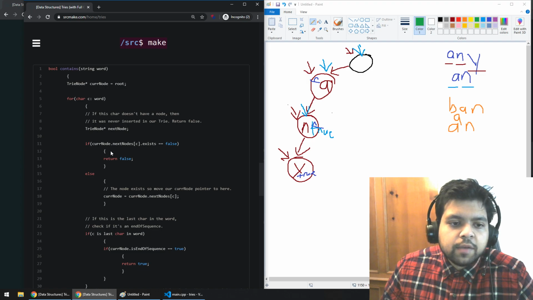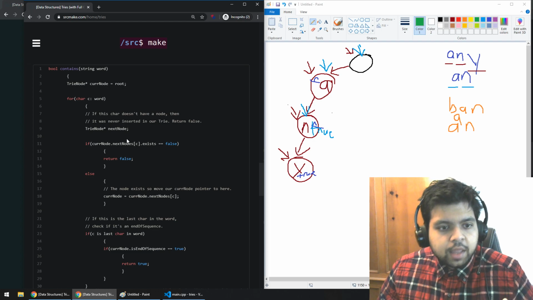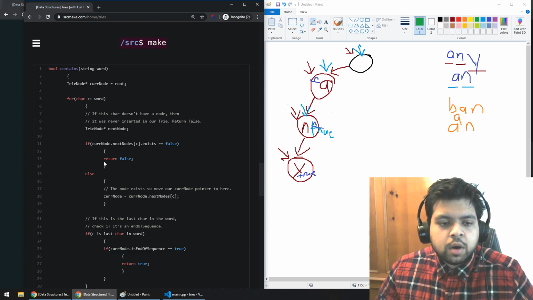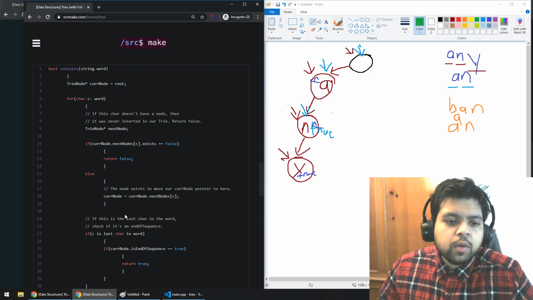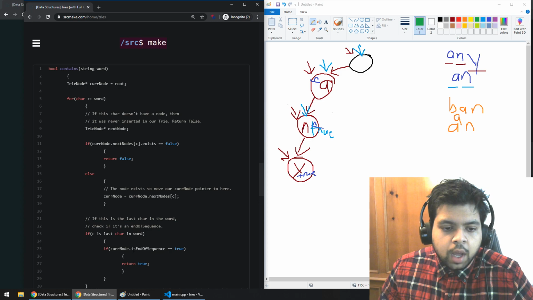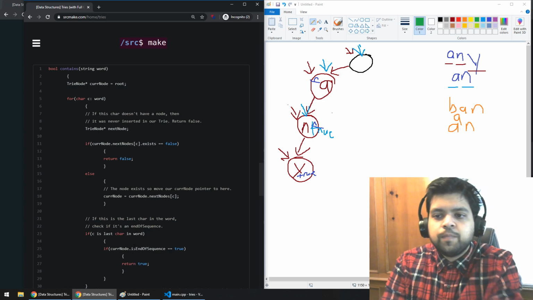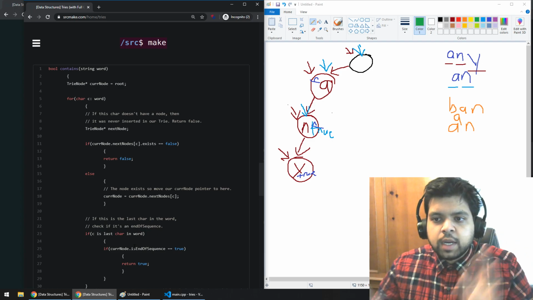We are going to check if a node exists for the character that we're checking. If it doesn't exist, then we return false immediately. We'll see that in the first example. We know that the word wasn't inserted if the node doesn't exist. Otherwise, we just have to update our current node to point to the existing node. And then we do our little trigger check here, our if statement: if it's the last character in the word, then we have to make sure is end of sequence is true. And if it is true, then we return true. Otherwise, we're going to have to return false because it wasn't inserted. We're going to go through each one of these right now.